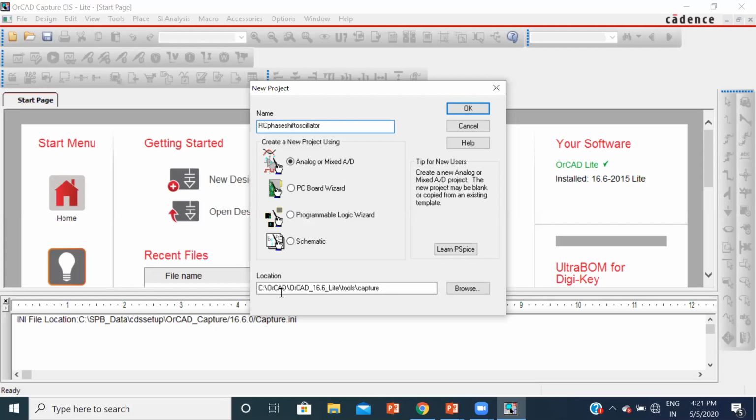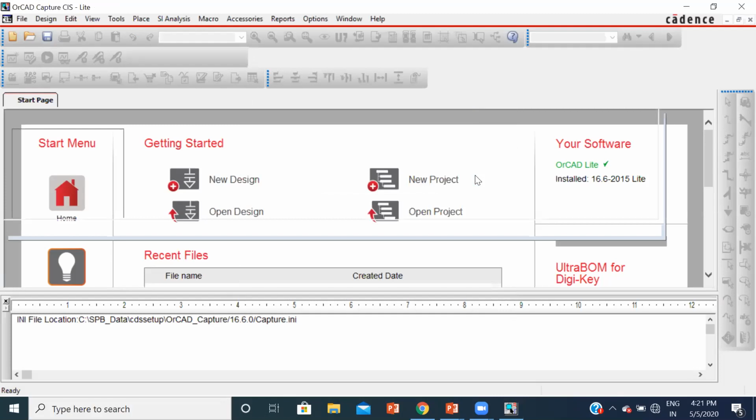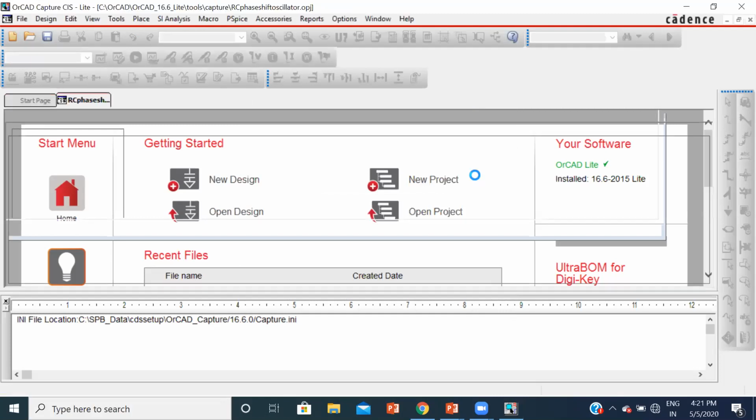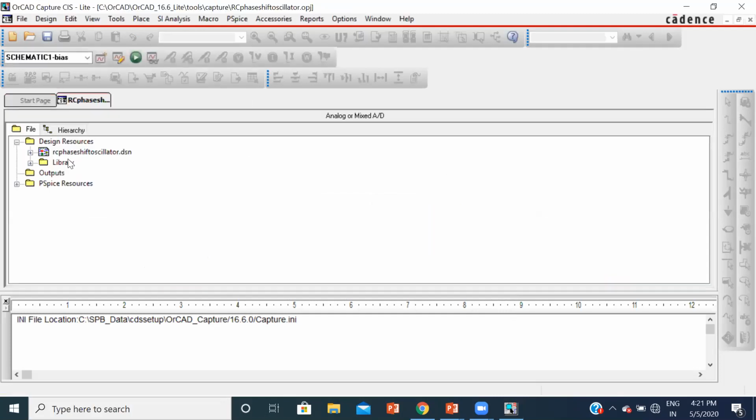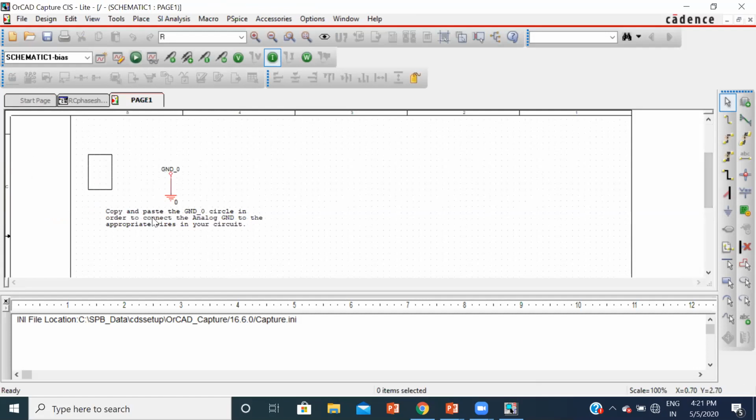The location you are going to save in is the C drive. Next, click on OK, and then create a PSpice project. Anything you can click here. Clicking OK. Okay, so you'll be getting this window. Under this, you are going to create a new schematic. This is the window you'll be getting.